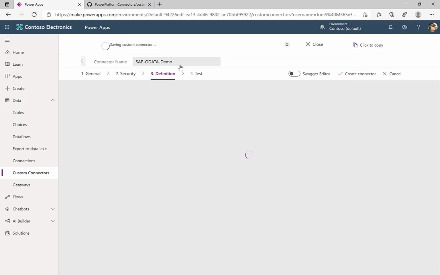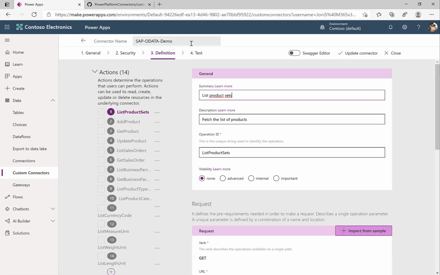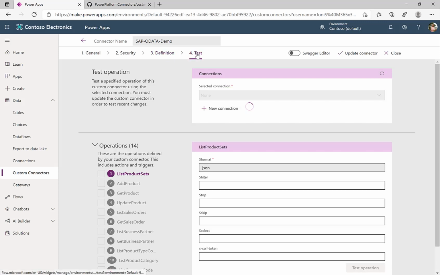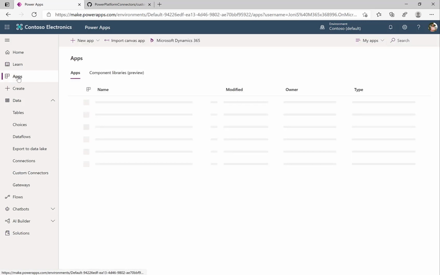Now this connector is created, and it has a name, SAP OData Demo. Obviously, I could have changed this before, but now I have my own custom connector that allows me to connect to this SAP OData service on the SAP Gateway Demo System. So the custom connector is created, which means I'm ready to test and use it. There's a test functionality, but what I want to do is immediately use this in a Power App.